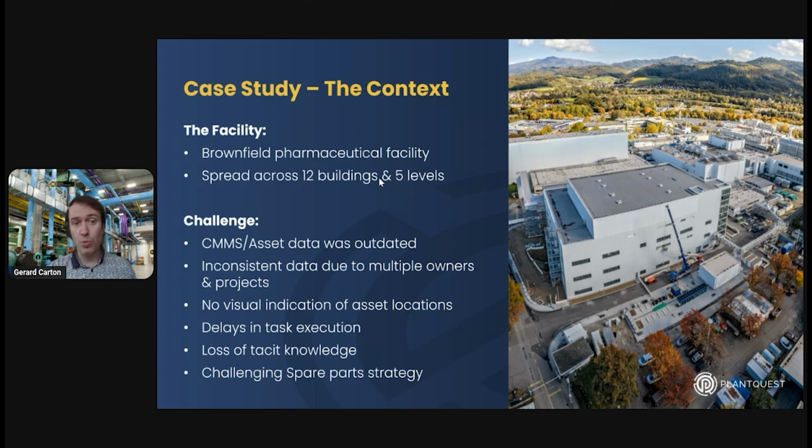Nobody knew where the assets were. There were delays in task execution, and a huge reliance on tacit knowledge. So when somebody left, all that knowledge was taken with them. And because the CMMS data was so old and out of date, there were huge challenges around their spare parts strategy. So when equipment did go down, quite often it stayed down for quite a long time because they found that assets were old, out of date, not being manufactured anymore, with no spares in stock.